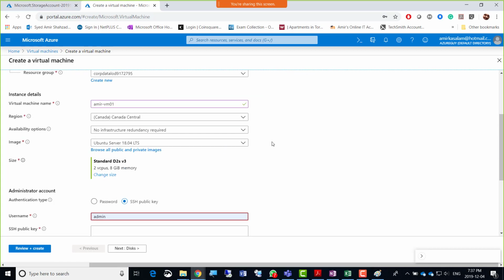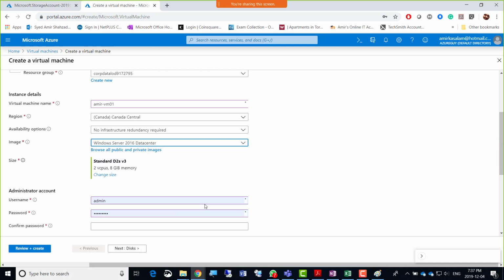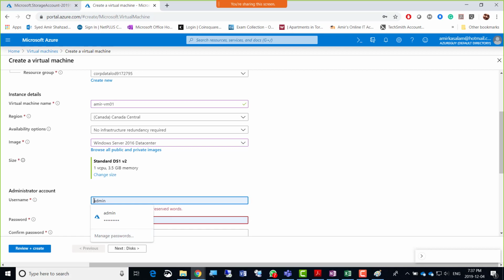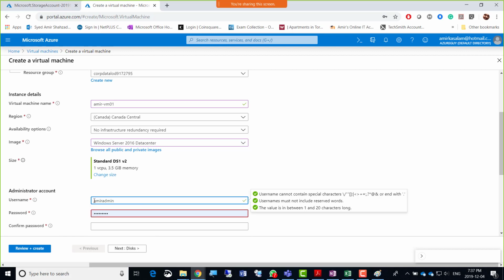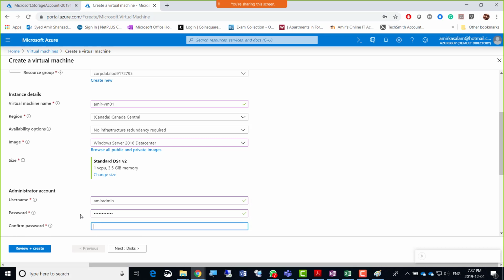Now, they were not talking about availability options or infrastructure, so we're going to leave it as is. But they did mention that it should be Windows Server 2016, so I'm just going to go to Windows Server 2016 Datacenter here. And obviously, you have to make sure that the username and password are clearly mentioned there. So your first name as username, then a password with small ABC, capital ABC, shift 123 and 123. You can give that username and password there, if they allow you to do that.